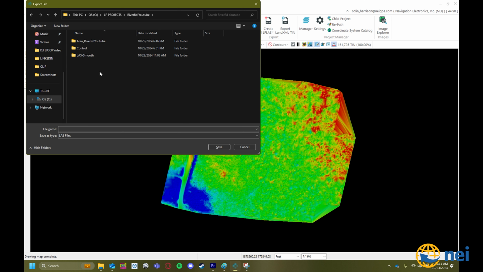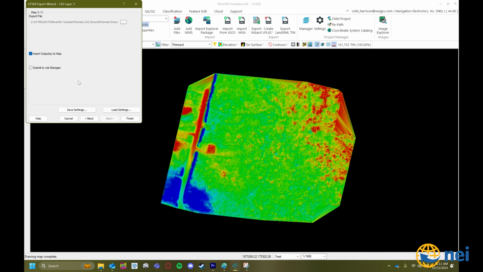So I'm going to pick me a place to put it. I'm going to go into my project that we're using. I'm just going to make a new folder, name it thinned LAS ground, whatever works. Go in there and name my file, and hit save, hit finish.